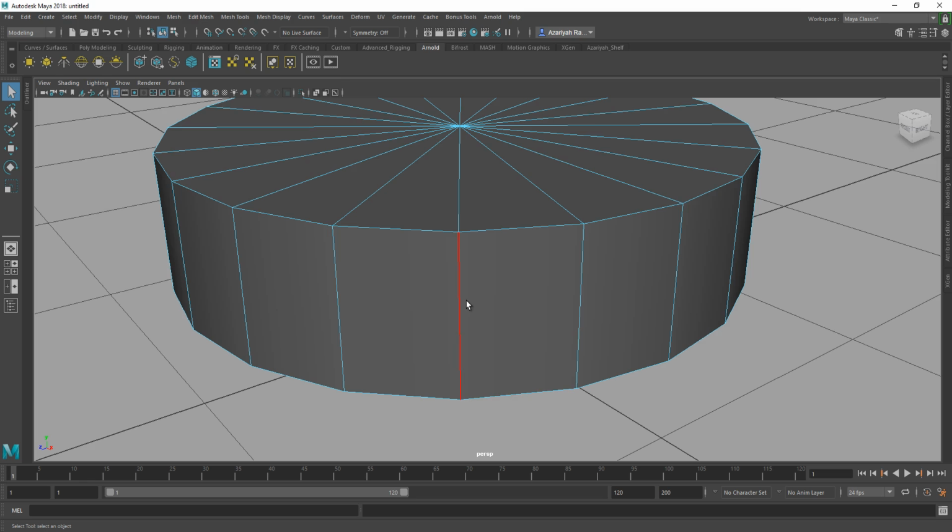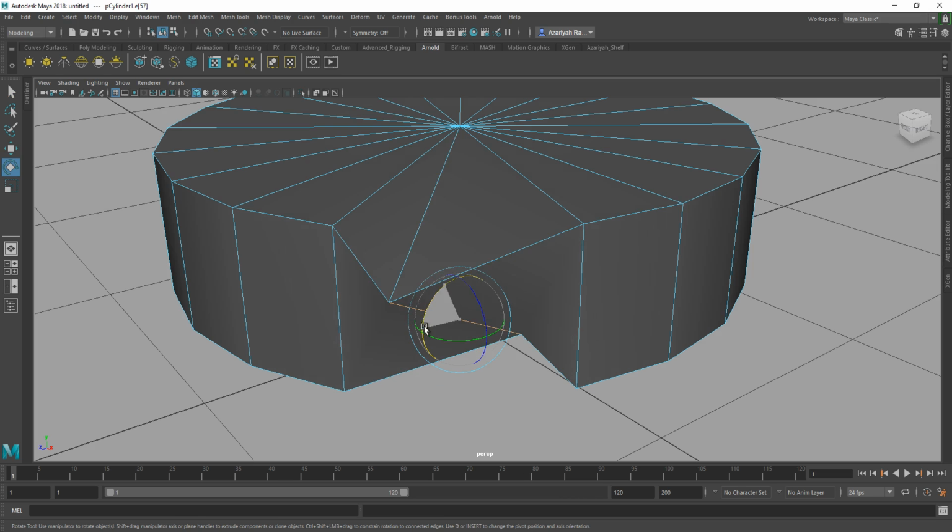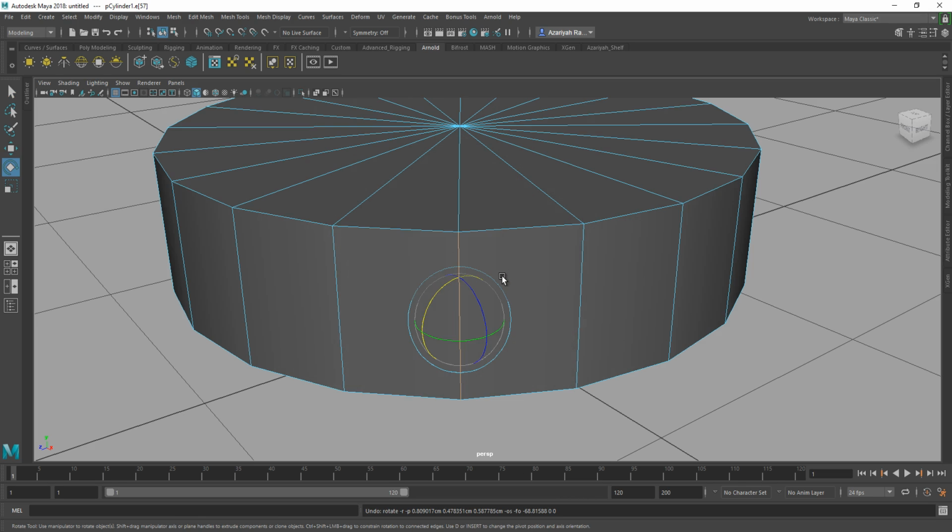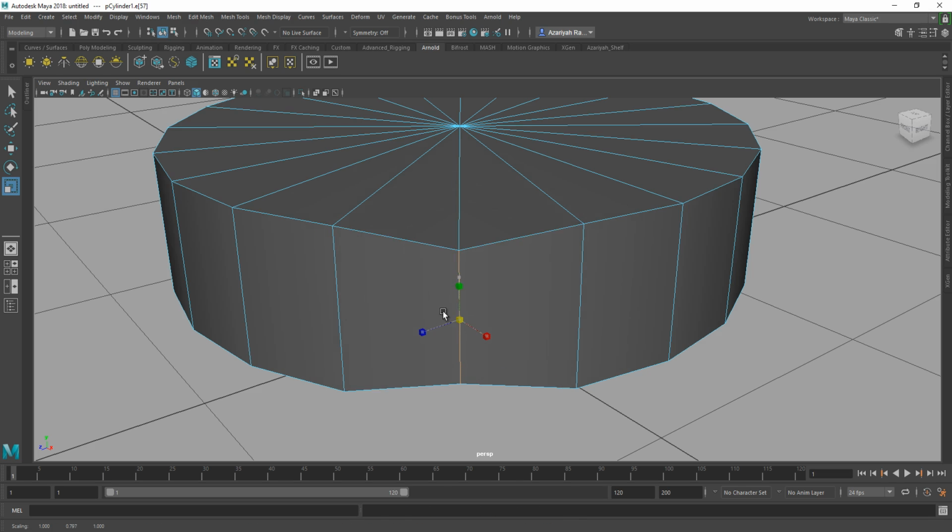So this we can also move arbitrarily left and right. We can rotate it up and down, and we can scale it uniformly. We can scale it up and down, and then in some cases we cannot scale it in the X or the Z axis.